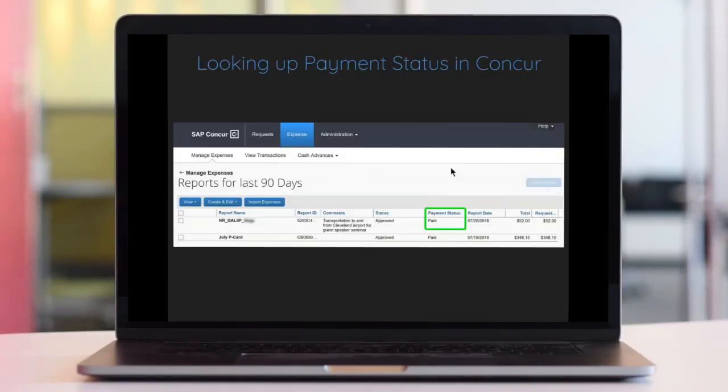If the non-employee reimbursement was older than 90 days, you can use that View menu on the left-hand screen to expand your search. When you do locate that non-employee reimbursement, you'll be looking at the payment status column to see if it has a status of paid. When it's marked paid, a warrant is usually produced within a day or two.